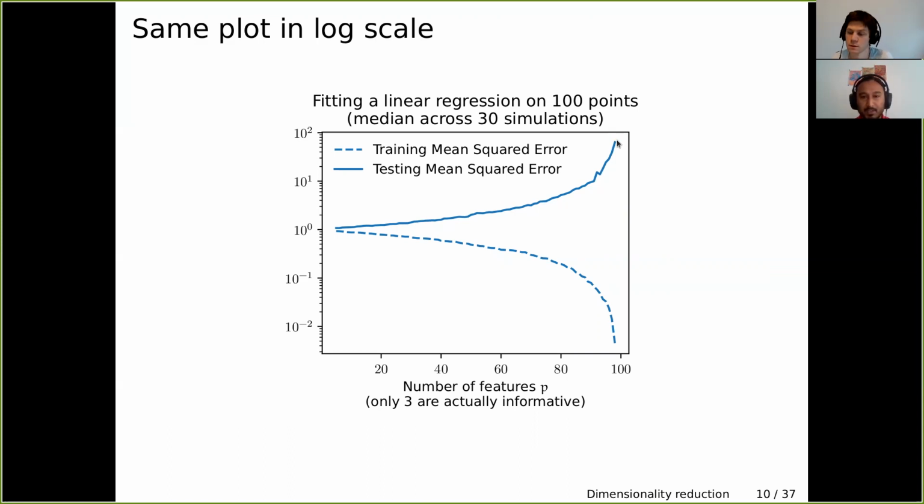So would you say, how would we know how many features are informative in real data, or is that the question you're trying to usually tackle?